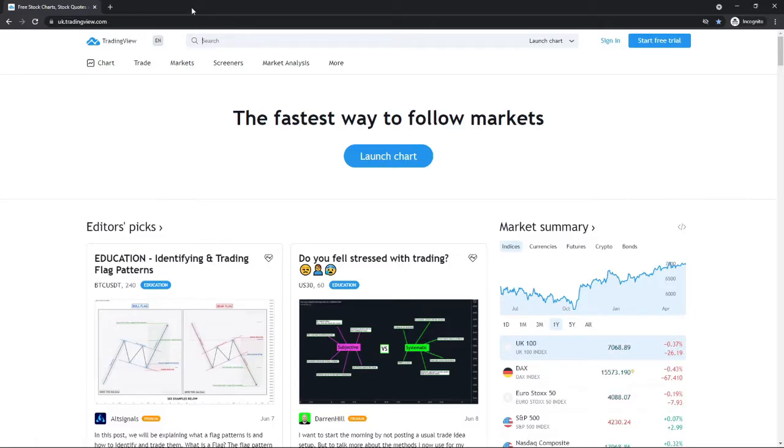So if you are new to trading and you need to create an account on Tradingview, because this is the most popular charting software that anyone uses in the trading space, what you can do is head over to tradingview.com and then you'll be on this page here. And from here, as you can see, there is no option to click on sign up. So what you'll need to do is go to the top right hand corner and select sign in.